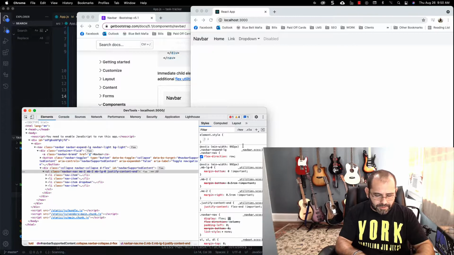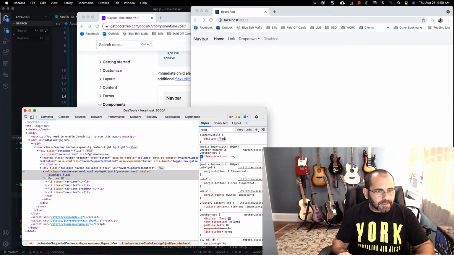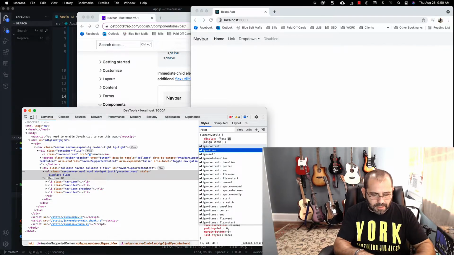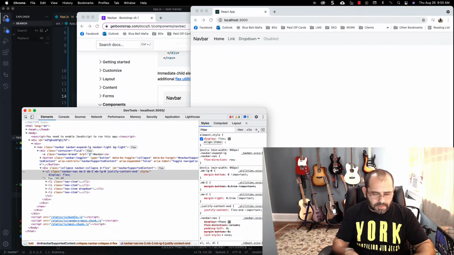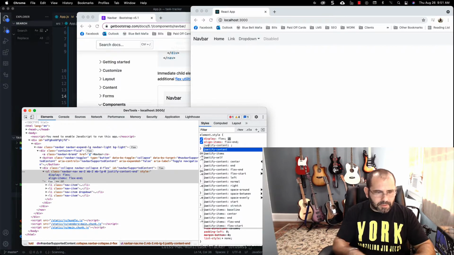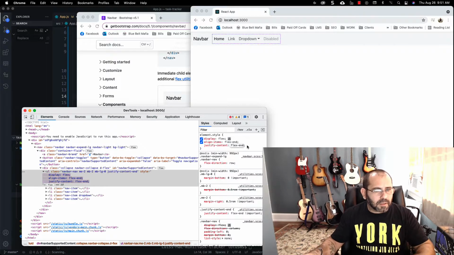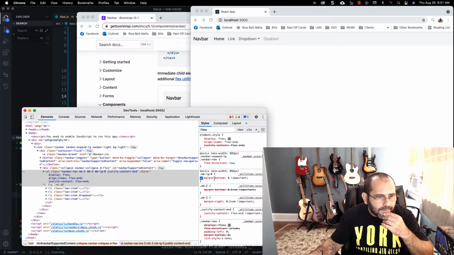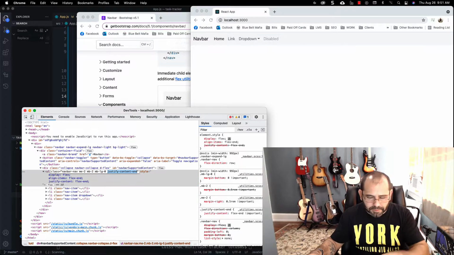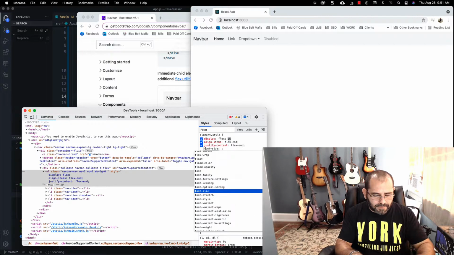All right, let me do it here. Display flex. Align items, flex end, and justify. That's because I already added here on the flex end. I added it as a class, that's why. Get rid of that. And flex.